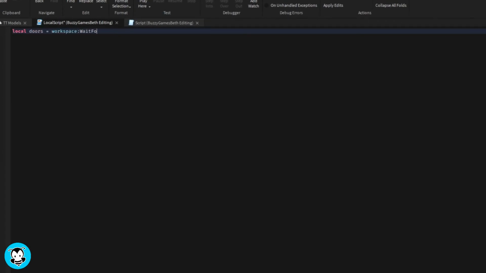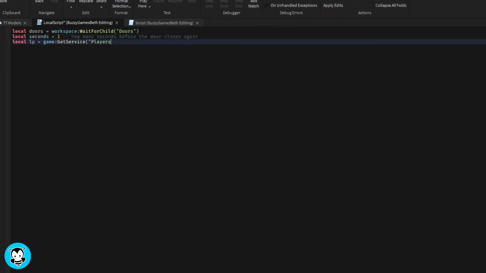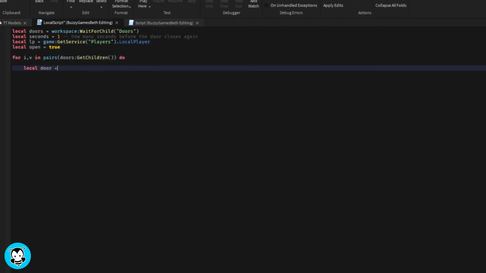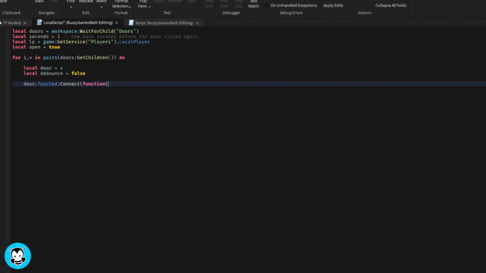We have a few variables, one which references the door folder that we created. Sorry, I know I said gates earlier, but I meant to say doors. Then we're going to set how many seconds we want our door to close right after it opens. We have a GetService Players as well as a debounce. We're going to do a for i, v in pairs loop, where door is our variable.